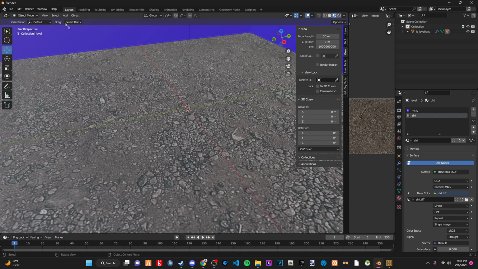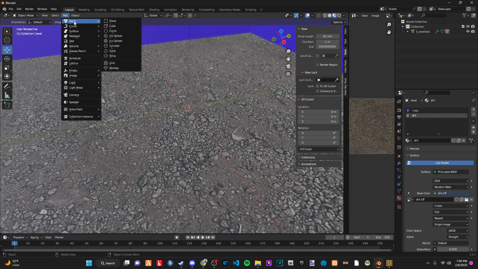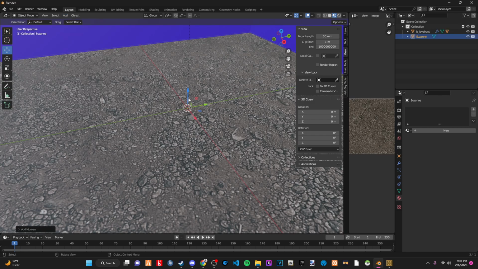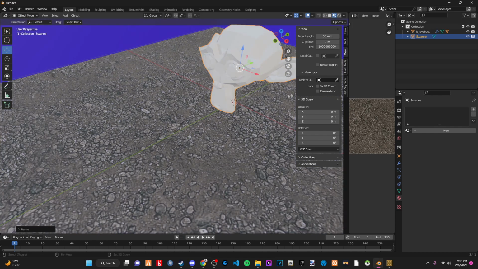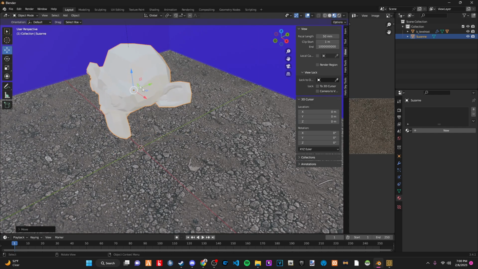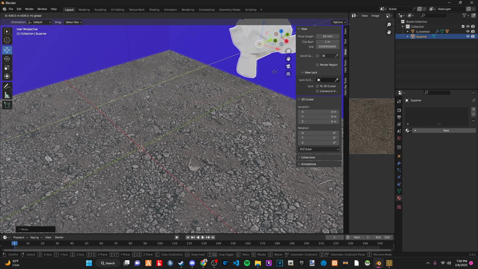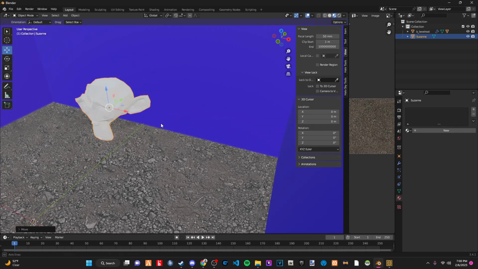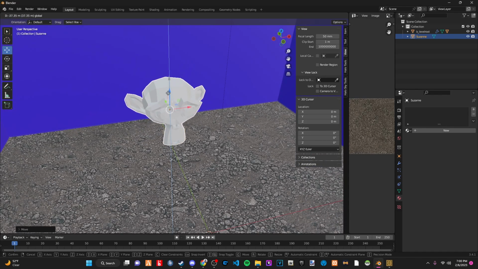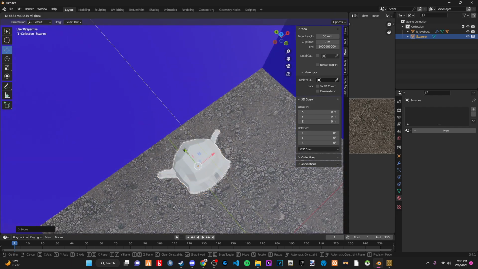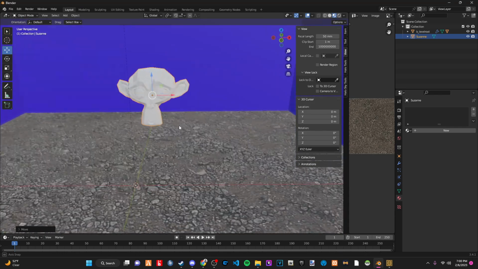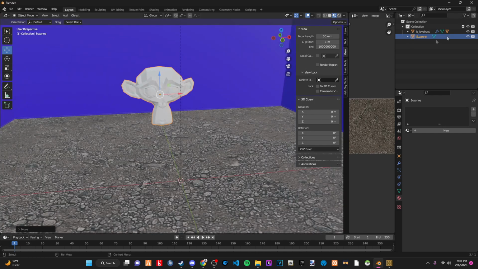We're going to go to object mode. We're going to go to add mesh. And let's do a monkey just for fun, because monkey, you know, monkey brain. We're going to scale this bad boy up. And we are going to pull him up this way. And we're gonna just make him look cool. He's gonna sit right there. Pull him back a little bit. Nice! We got a monkey.